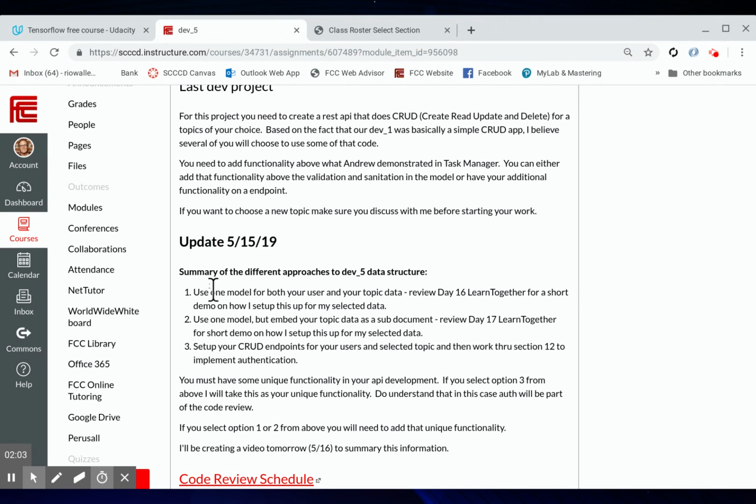The one way you can do this is you can use one model for your user and your topic specific data. If you want a review of how I did it for mine, check out Day 16 Learn Together. Which is basically, instead of having 2 separate collections, I had 1. And I showed how to do that.